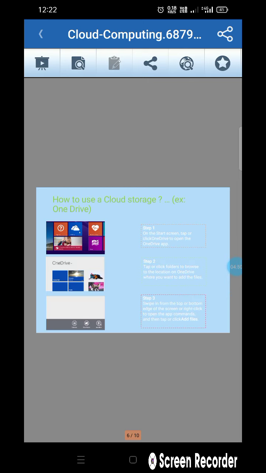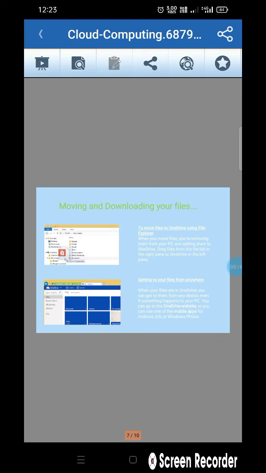How to use a cloud? Step 1. On the start screen, tap or click OneDrive to open the OneDrive app. Step 2. Tap or click folders to browse to the location on OneDrive where you want to add the first file. Step 3. Swipe in from the top or bottom edge of the screen, or right-click, to open the app commands and then tap or click add files.